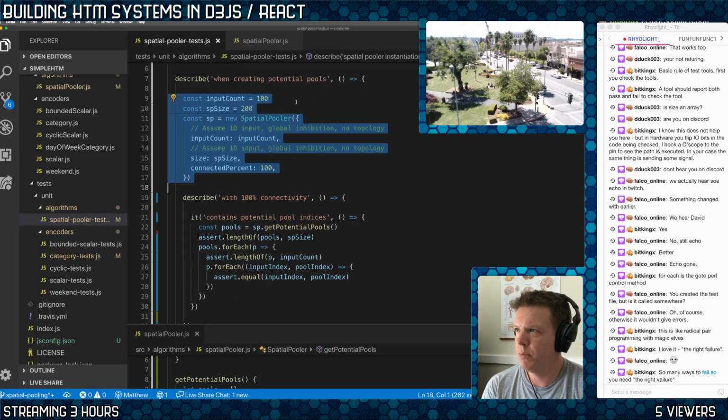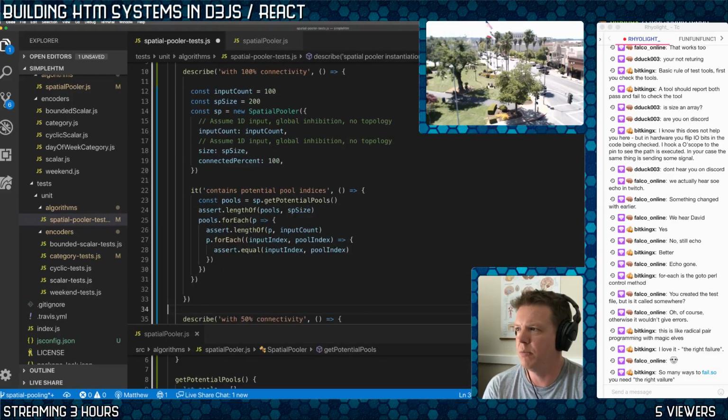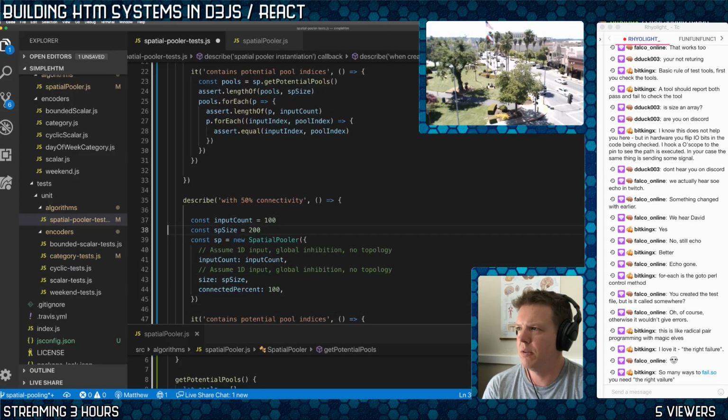So if I'm gonna do this, I'm gonna put my SP here inside the test I'm describing. Again, the input count, connected percent, now it's gonna be 50. So for each one of these columns, we should be connected to about 50 input bits.